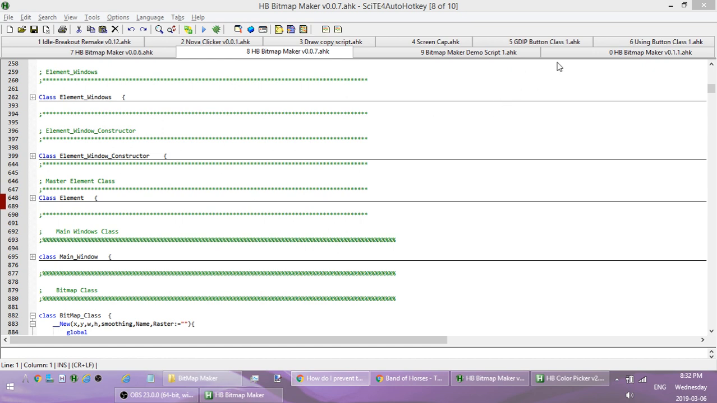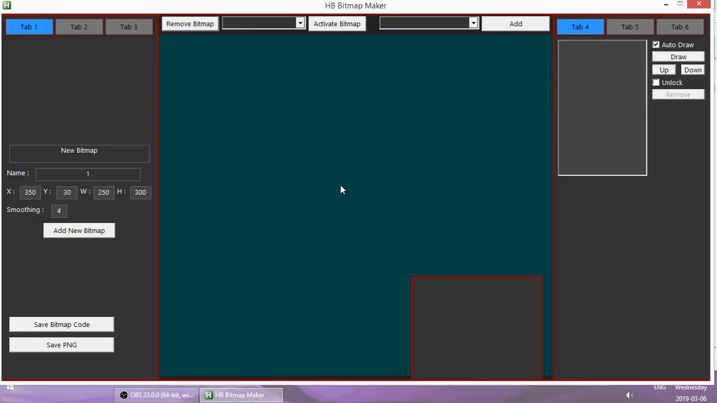So if you have 120 or higher, you're out of luck. Let's go into the Bitmap Maker. This is what it looks like. The size of it is 1360 pixels by 700 pixels, which is pretty much the exact size of my laptop screen here.